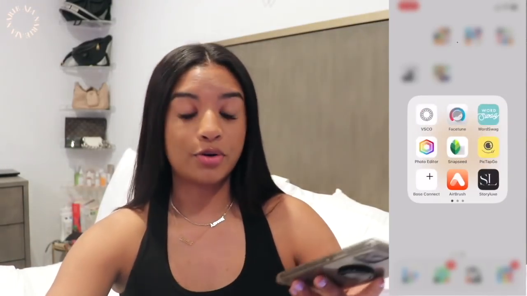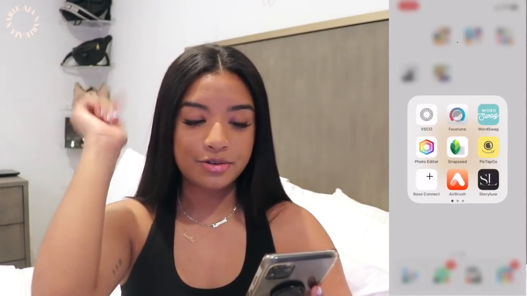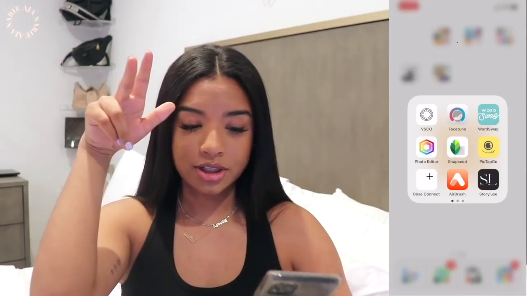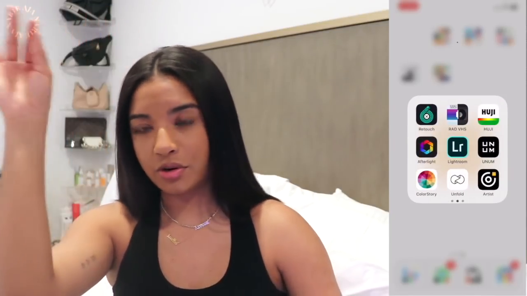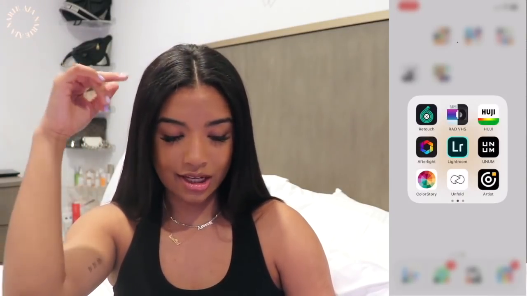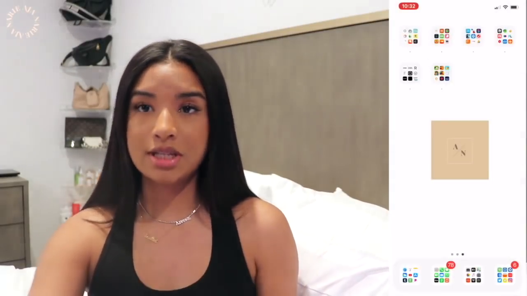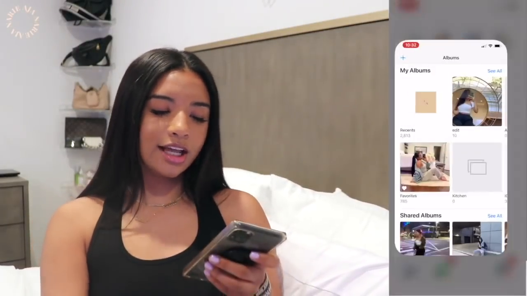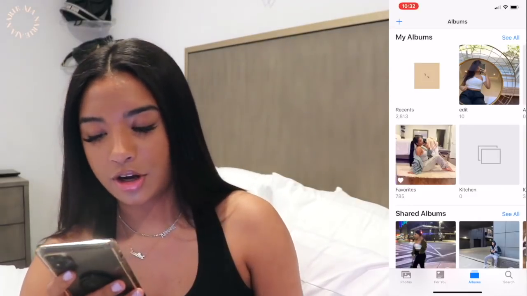So when I'm editing a photo, the main apps that I will run it through are VSCO, Facetune, Airbrush, and then Retouch, depending on what the photo is and what I'm doing. But I'm going to show you what Retouch does, and then Lightroom. So I already curated a folder of photos that I want to edit because I've been taking a lot of pictures recently. I have a folder right here called edit, and we're going to go into there.